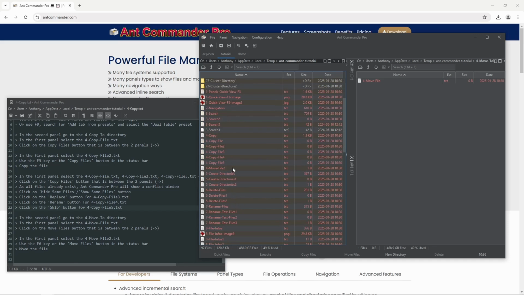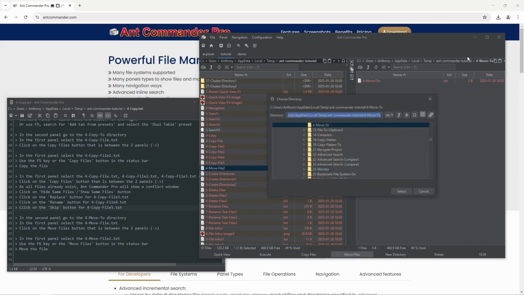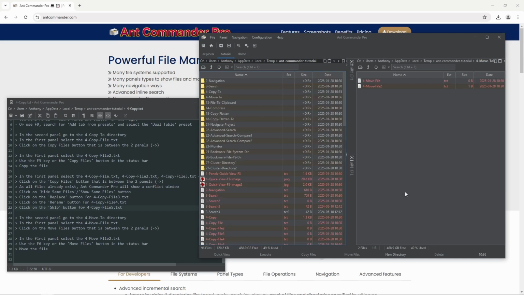I can use move file 2, and the same thing as for copy. There's also a button, and in this case it's F6 for move files, same thing. It will select the directory of the panel next to it by default. If I click OK, it's also moved.